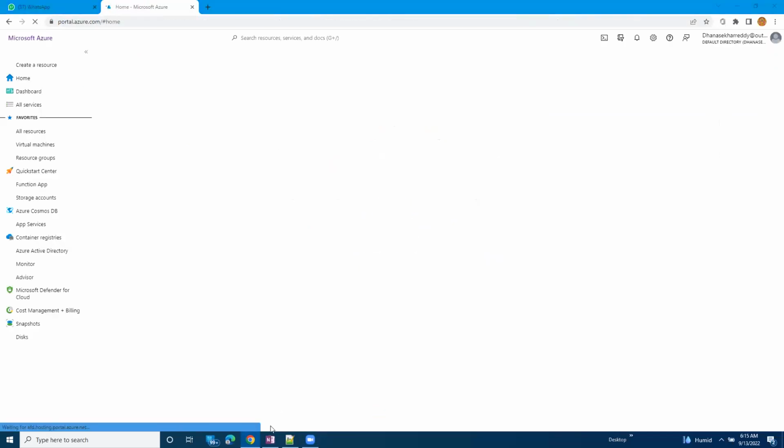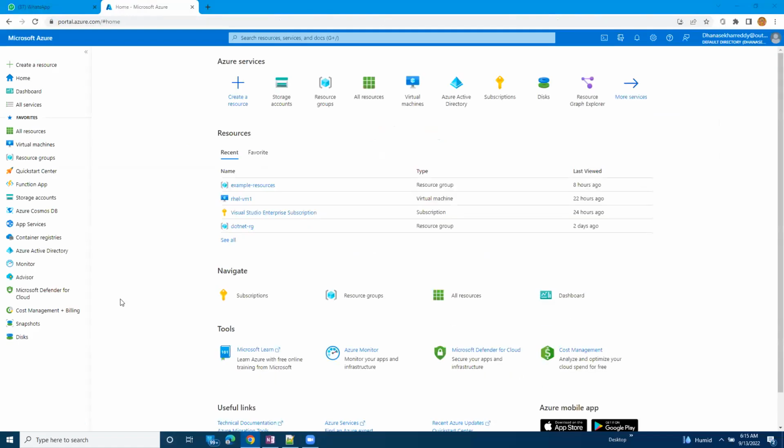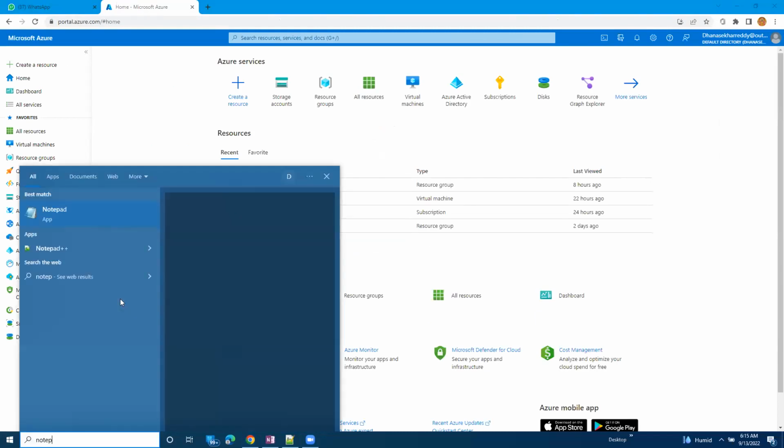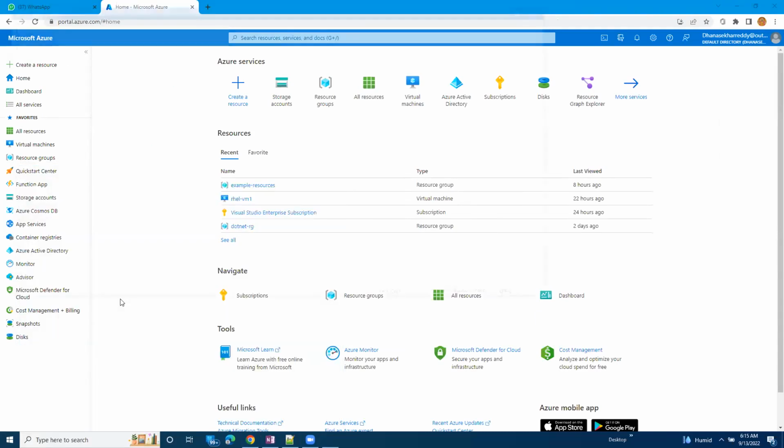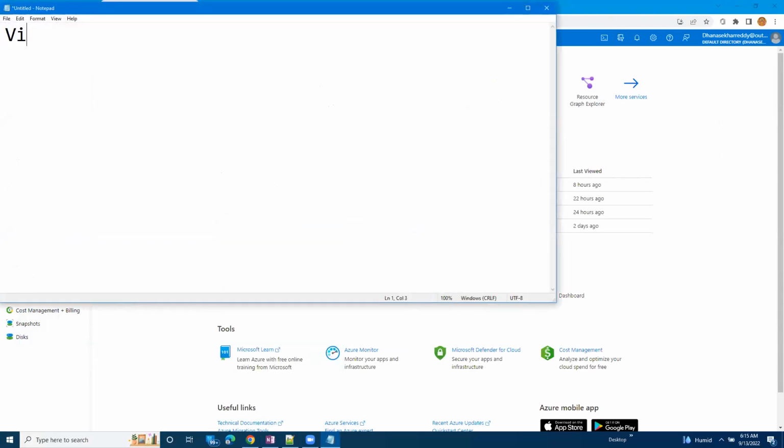Okay, first thing, what is networking? Networking is a fundamental block of a virtual private network. In other words, we can say networking is nothing but a collection of subnets. What is the virtual network? It's a collection of subnets. Okay, what is the subnet? I can say it is an IP range.